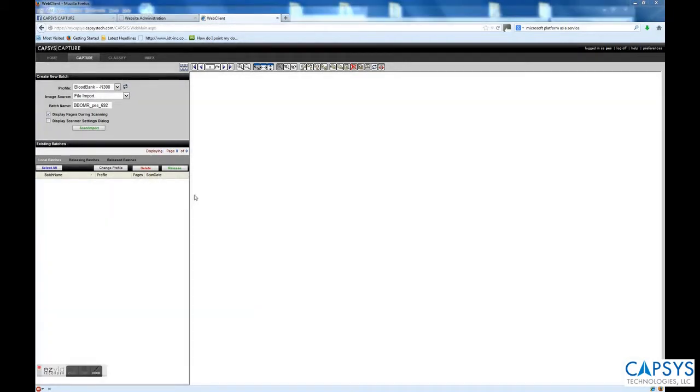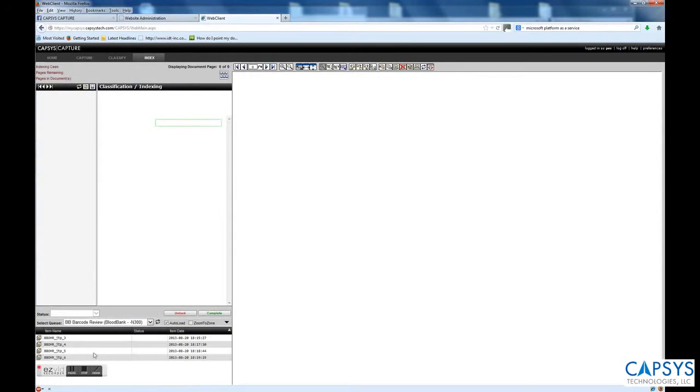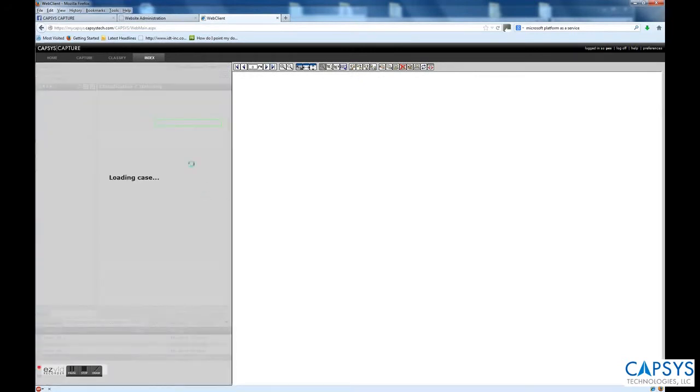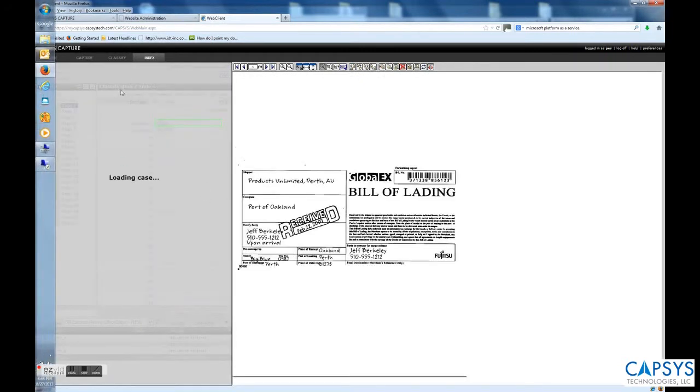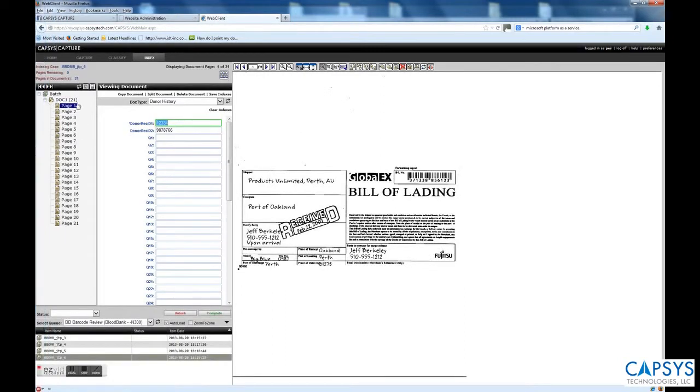So after the time interval, you can see the batches have disappeared from my screen, so they're no longer on my local system. They've been automatically transmitted and removed from the local workstation. I'll hop over to the Index tab, open up a batch that's been processed. I can see that the batch made it over. All my pages are there, and some of the index information according to the workflow was scraped and placed in the appropriate fields.